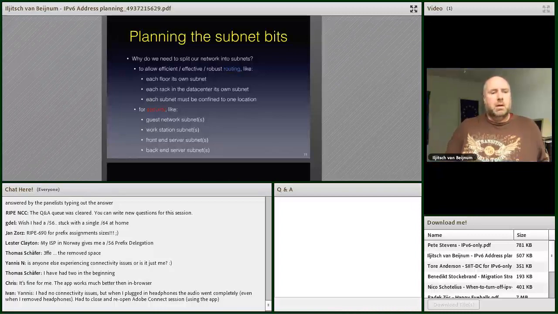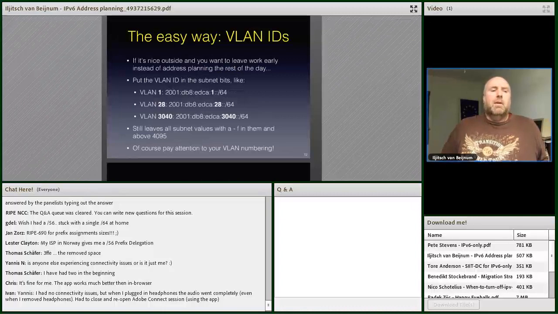Okay, so one very easy way to create your subnet divisions is if you already have a network that has VLANs with VLAN IDs. You just take the VLAN ID, you just put it in the subnet part of the IPv6 address, and you're done. So you can enjoy the afternoon. You can go home early if you do that. Of course, it helps if your VLAN numbering makes any sense, because if it's fairly random, then your IPv6 numbering will also be fairly random, which is not always what you want. But it's an easy way to do it.